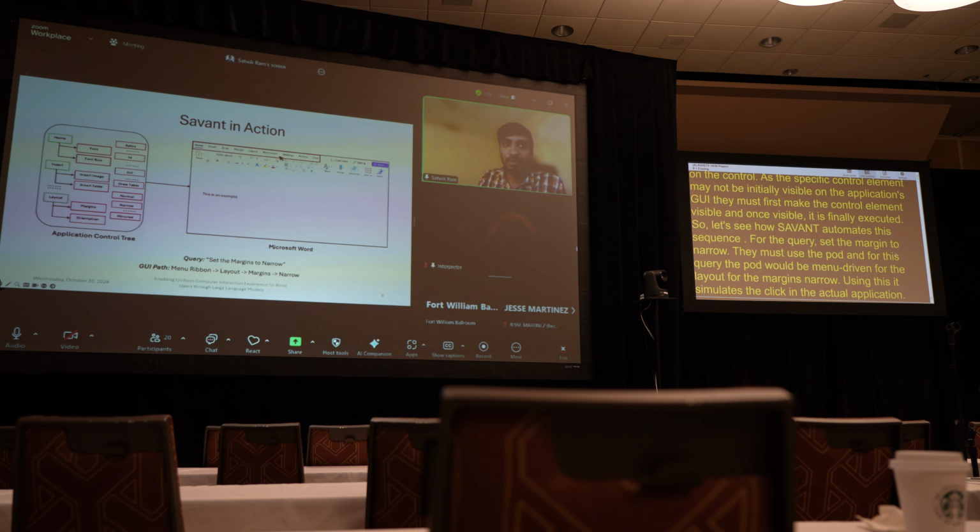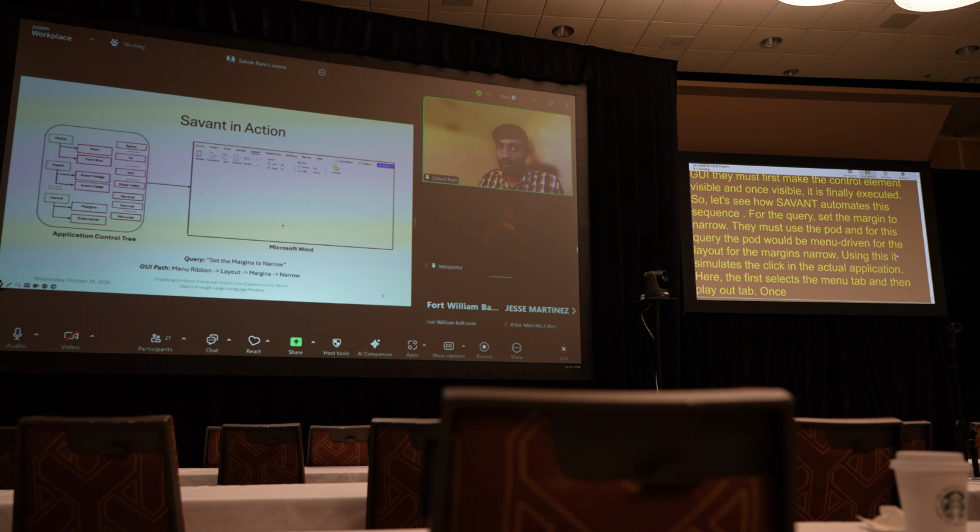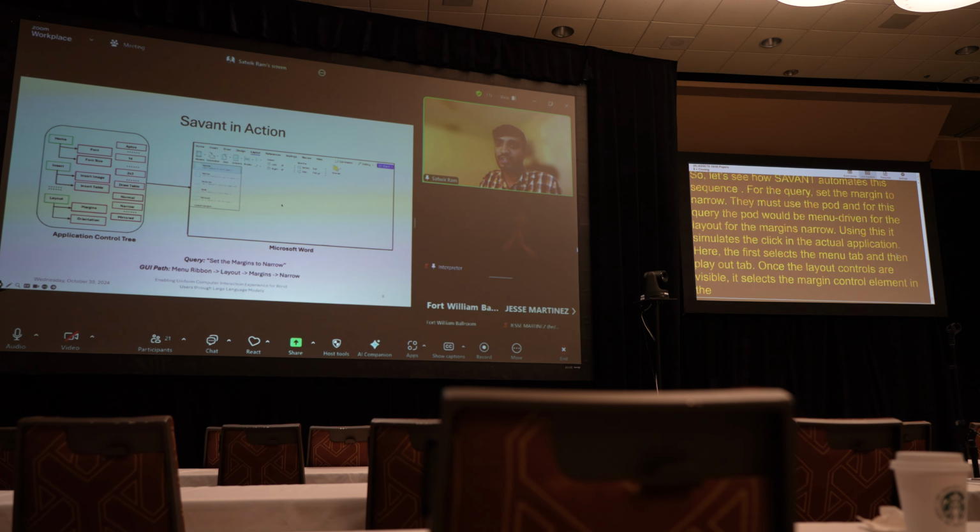Once the layout tab controls are visible, it selects the margin control element in the layout tab. Once the drop-down menu options of the margin control are visible, it selects the narrow control element and it gives feedback to the user that the task was successfully completed.